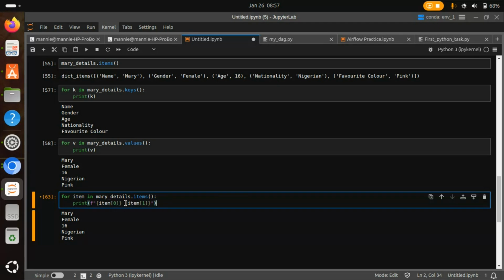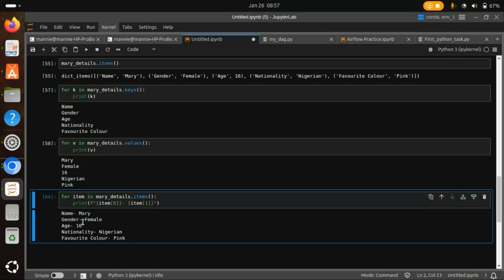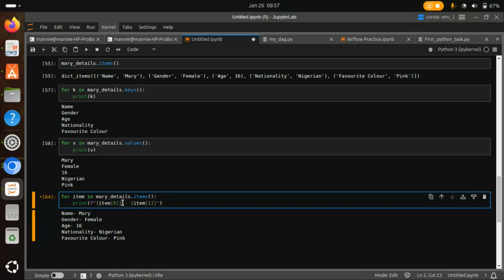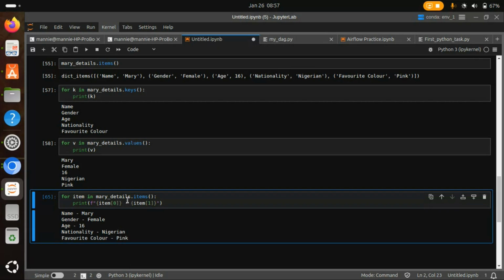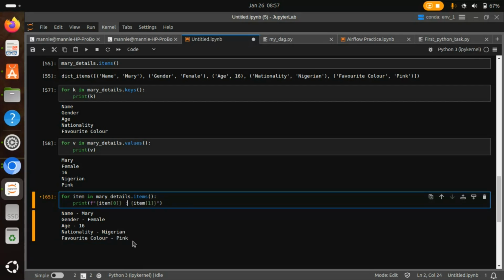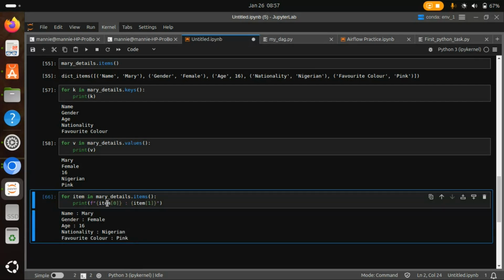Remember, I think I can just come here and maybe put a dash here. So you can see name, Mary, gender, and so on. So you're seeing all of this now. That is what I was trying to do. If you like a colon, you can just come here and put a colon. It's just a way of me printing the key and the value, because if we print this item, it is going to give us a tuple. The first element of the tuple, the index is zero, right? The second element, the index is one. So you can do this.